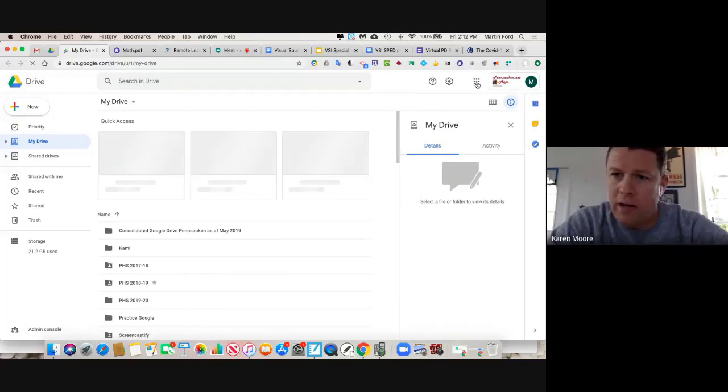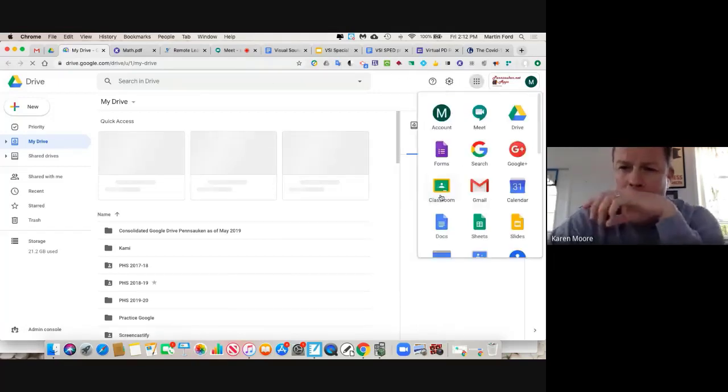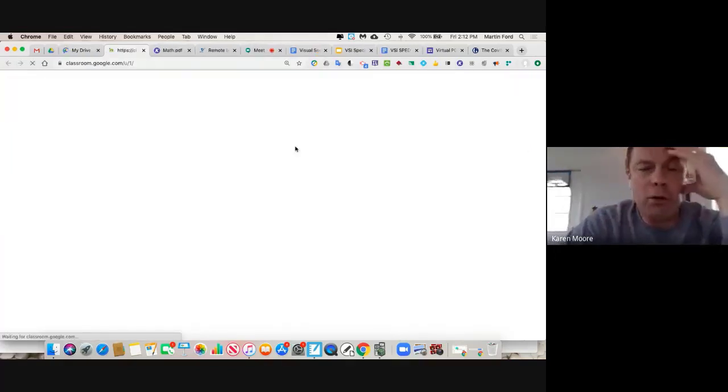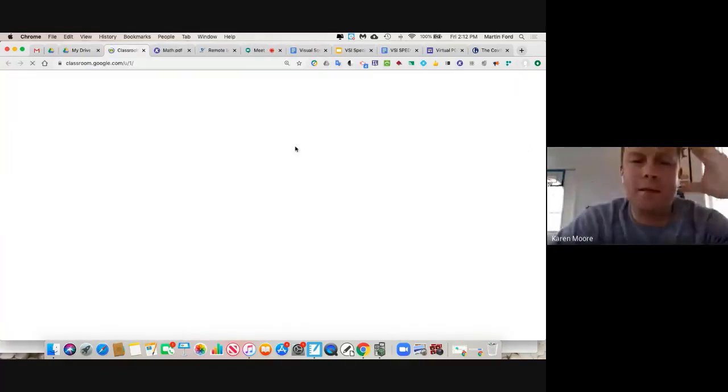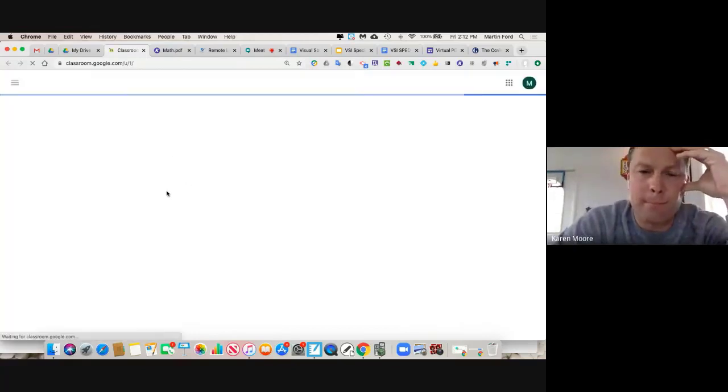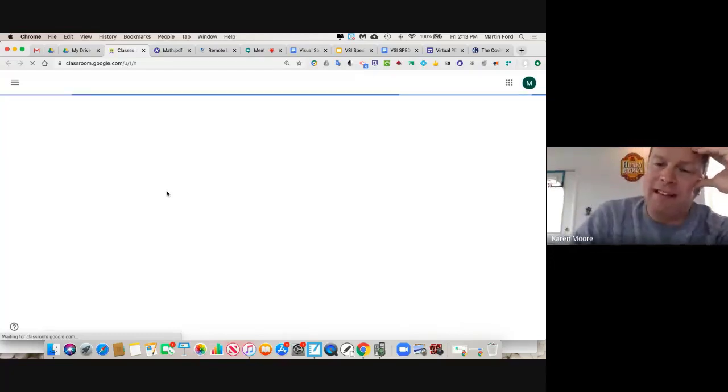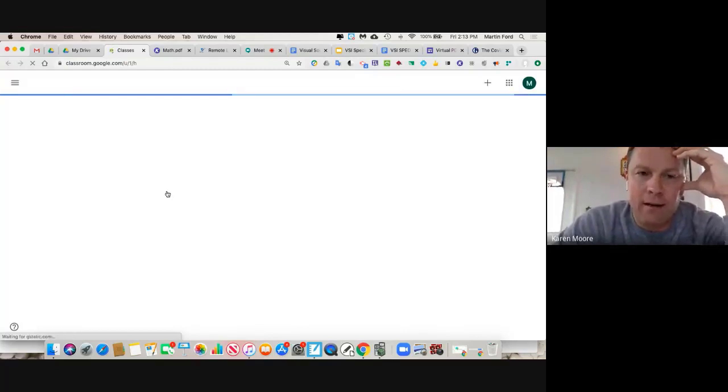And once you are in Classroom, find your class, and the class that you're in, you can activate that link. So this is one of the new improvements that I want you to see.